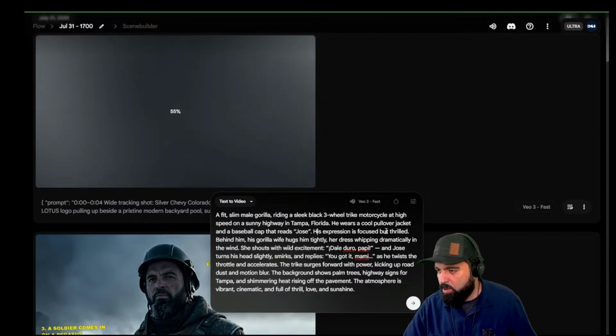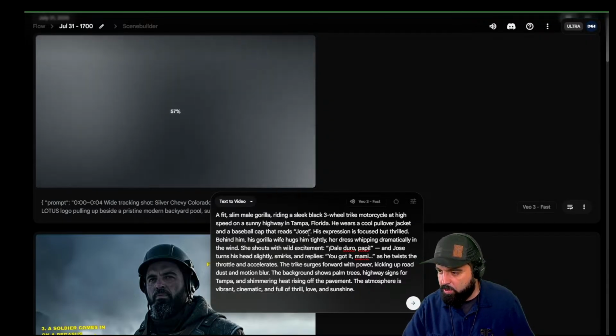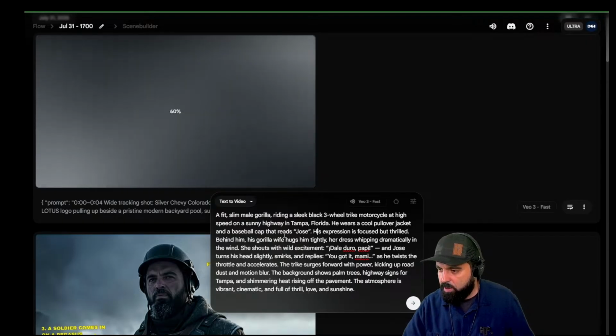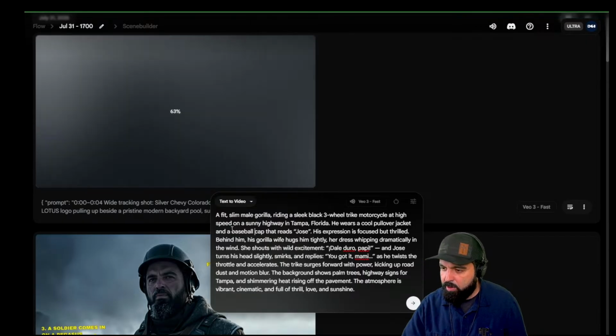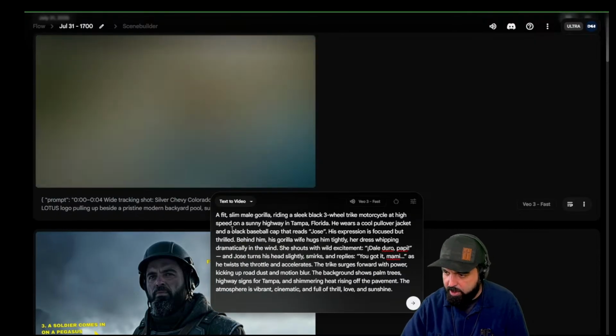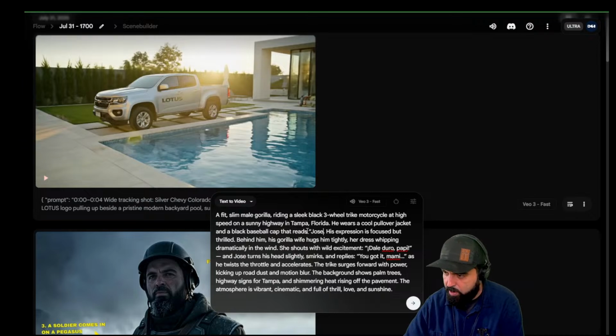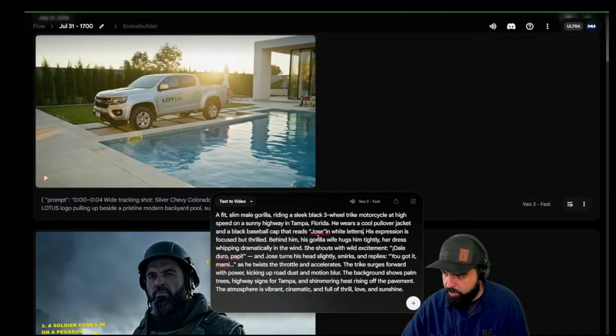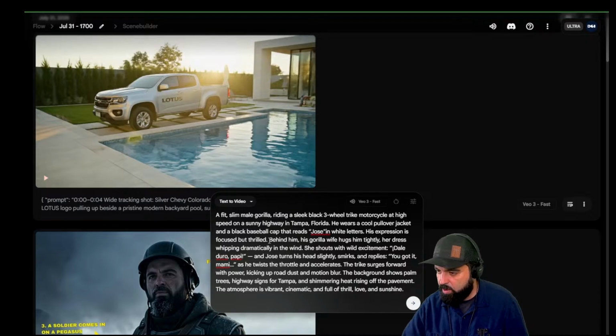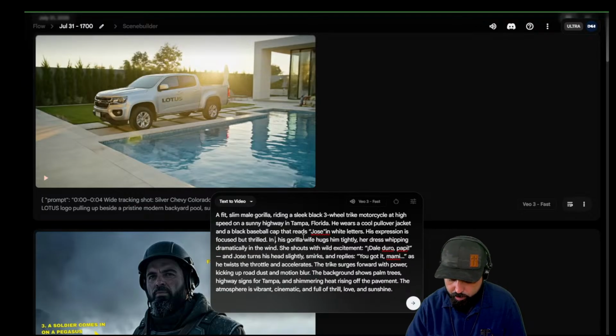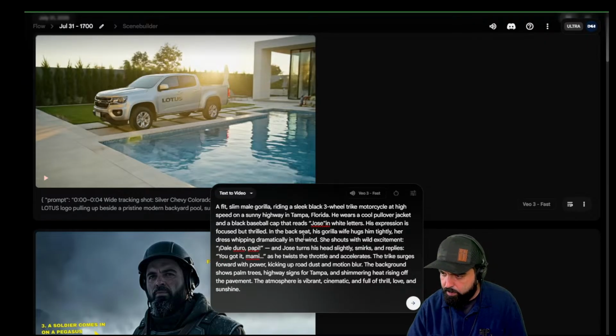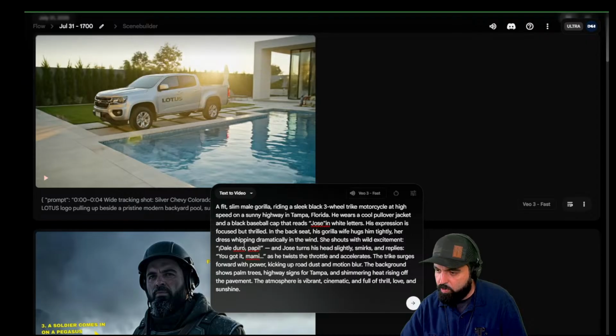He wears a cool pullover jacket and a baseball cap that reads Jose. How about this? And a black baseball cap that reads Jose. You don't need it in quotes like this. I guess you can leave it, doesn't matter. There's a lotus in white letters because I want it to stand out. His expression is focused but thrilled. Instead of behind him, just put in the back seat. His gorilla wife hugs him tightly, her dress whipping dramatically in the wind.